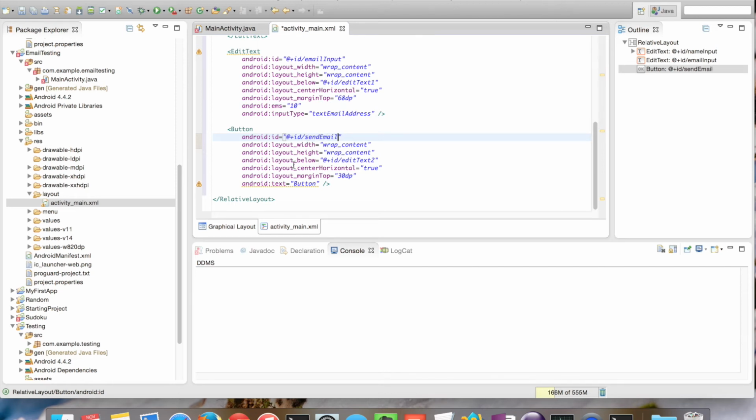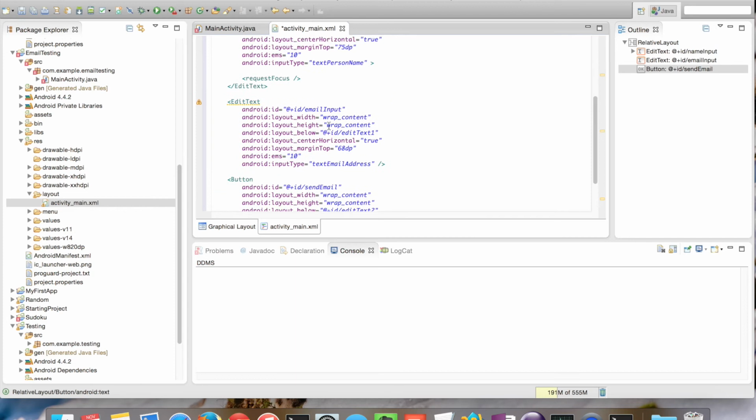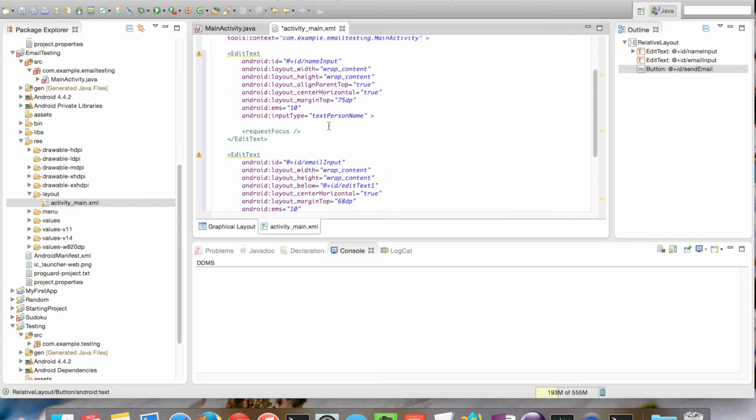All right, cool. So we have that set up. And then, of course, this is just the text right here that you'll see. So that's just the text for the user. And then it's a cool thing. What you could do in Android is set up something called a hint.